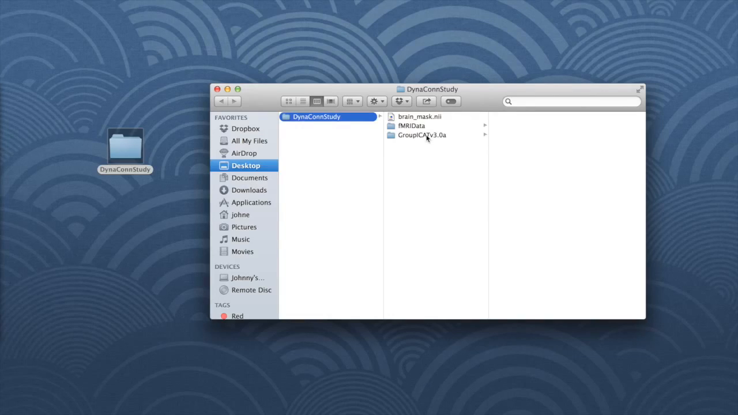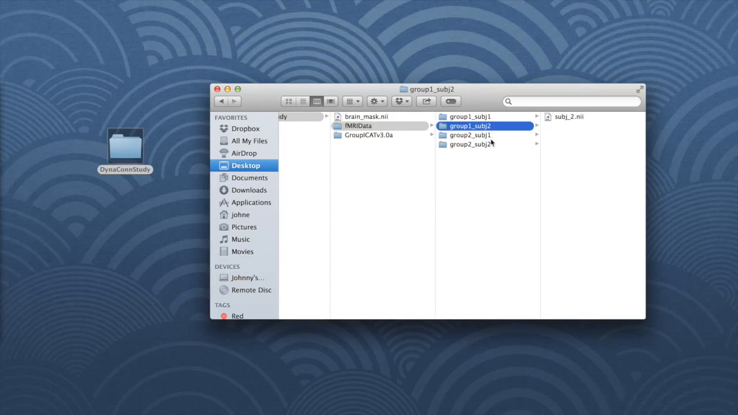So this is a directory here, this group ICA v3.0a that I previously downloaded, and the fMRI data that I'm going to use in GIFT to extract the independent components are 4 subjects that are split into 2 groups, but in this particular case it doesn't really matter. It's just 4 different subjects, subject nifty data that I'm going to use.